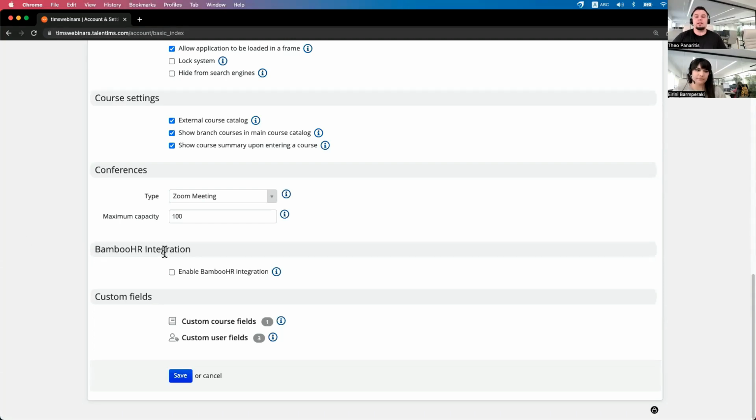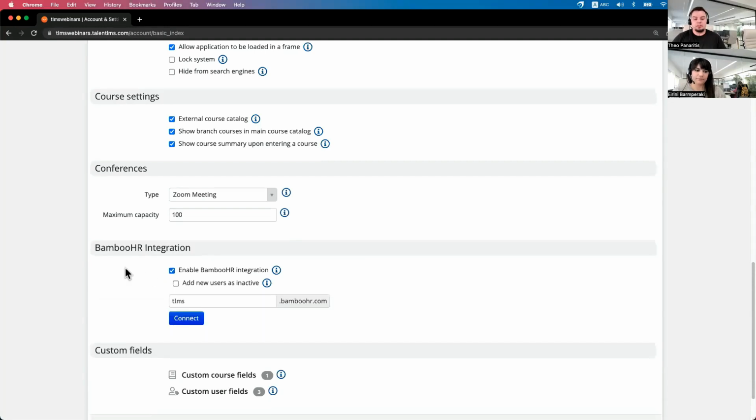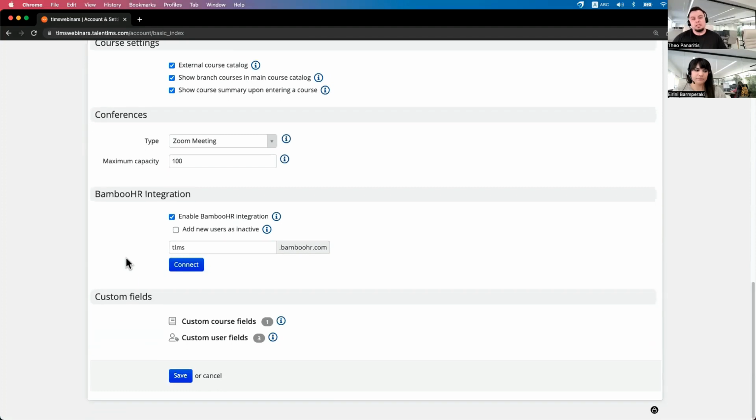Let's see how you can connect. So we are in account settings, on the basic settings page, all the way down, and tick enable Bamboo HR integration. What you need, of course, is to be an admin in Bamboo HR and an admin in TalentLMS. You need to fill in here the subdomain of your Bamboo HR account. So for us, for example, let's say this would be TalentLMS, that's a test. And when you're ready, connect. When you connect, the screen will show you a pop-up where you log into your Bamboo HR. And that's it. All you need to do is click connect and then log into your Bamboo HR, and the integration will be set up.